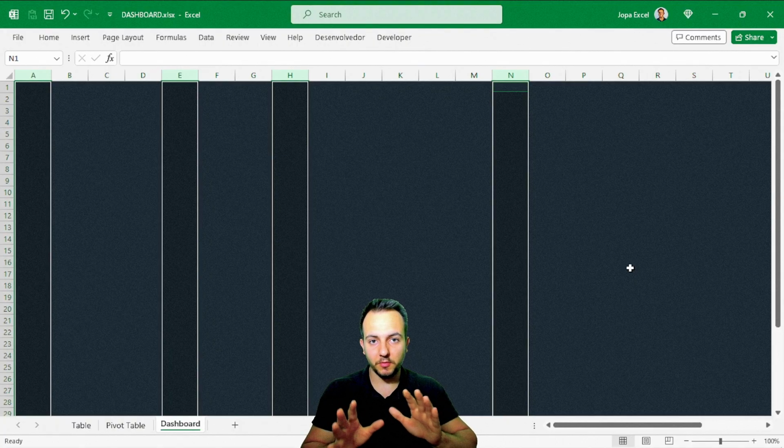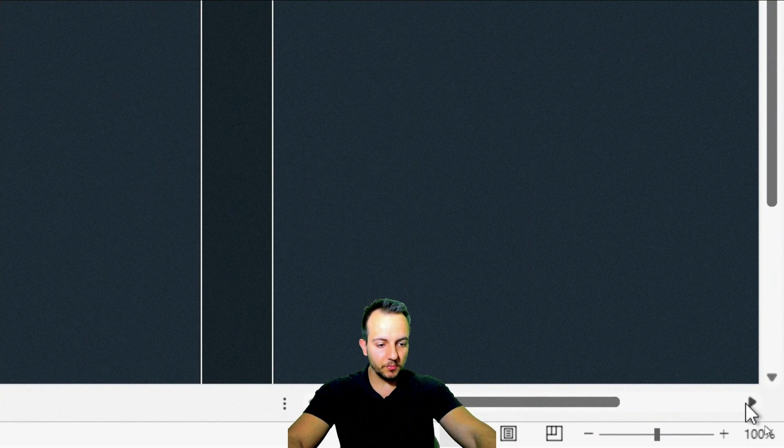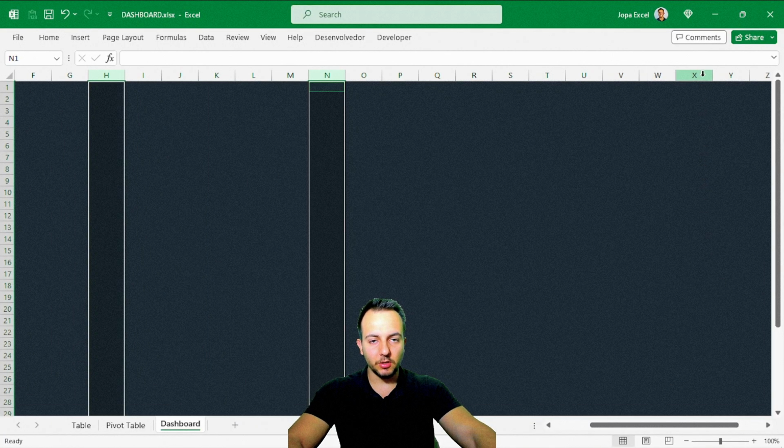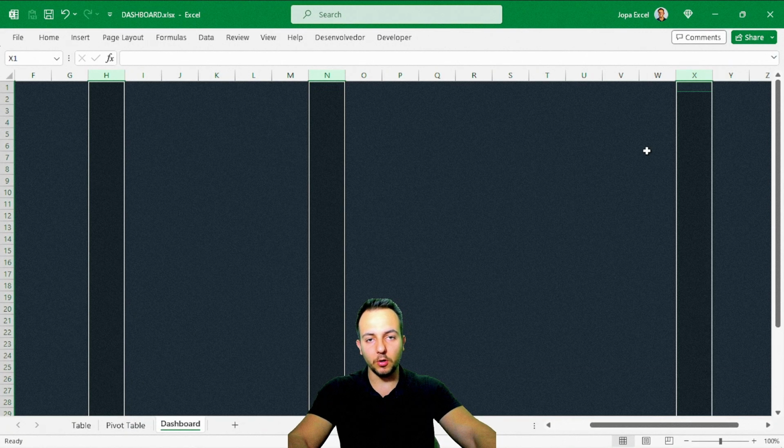But do not click anything on the screen. And here down below in this right arrow, you can click one more time. Okay, now you can see the X column. So again, you are going to click, hold the Control key, and then select column X.